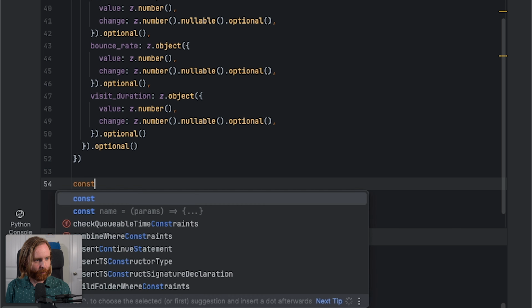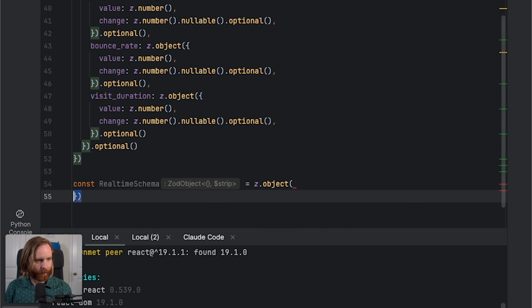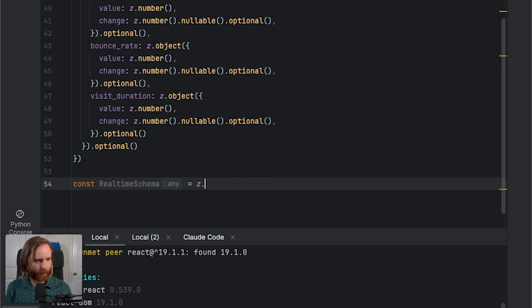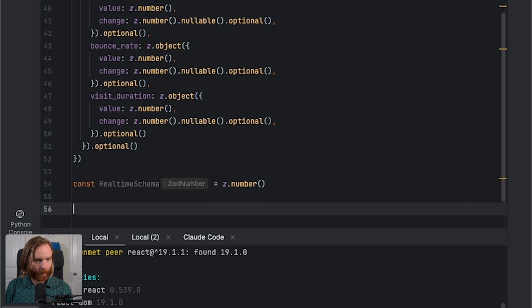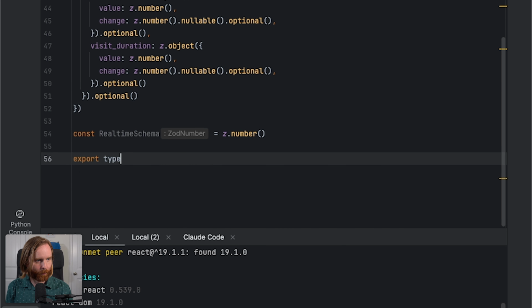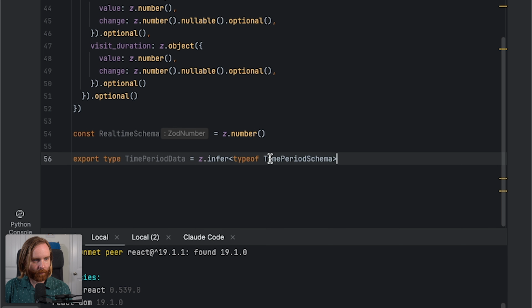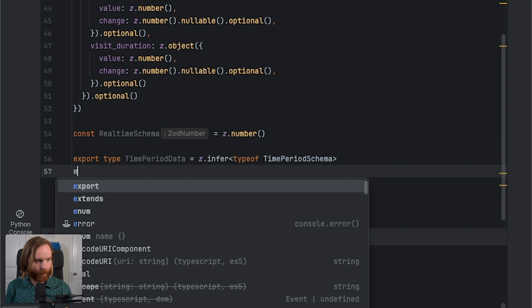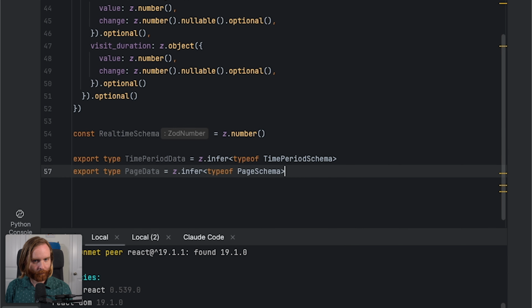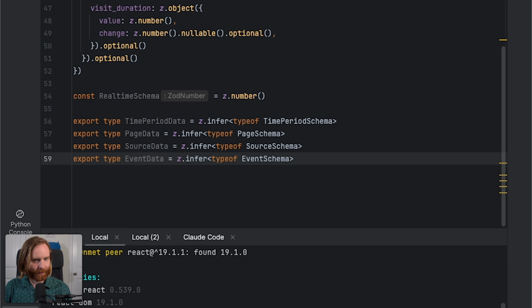Plausible does have real-time data that pipes in, so we'll set our realTimeSchema to just be a number, so z.number. Then we can export some types, so we'll export a type called TimePeriodData, which will infer the type of the timePeriodSchema to set the type. We'll do the same for our page data. We'll do it again for our source, and then finally our event data.